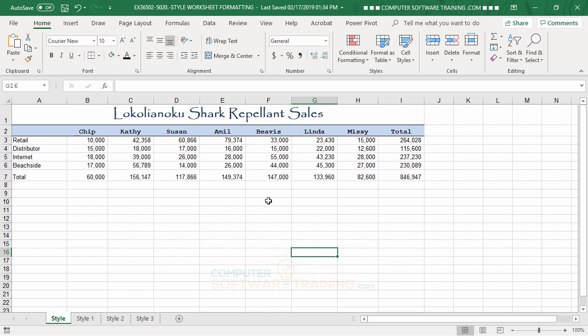So the way you can get around that is, let's say this file here that I'm working on right now is the one that we created the styles in. Now, I'm going to open up another file. When we look at the styles there, they're not going to be available. But how do we bring them over? So here's what I'm going to do. I'm just going to open up another file here.